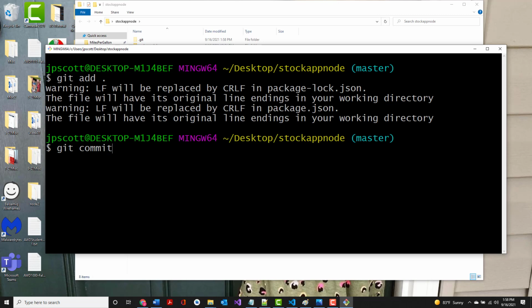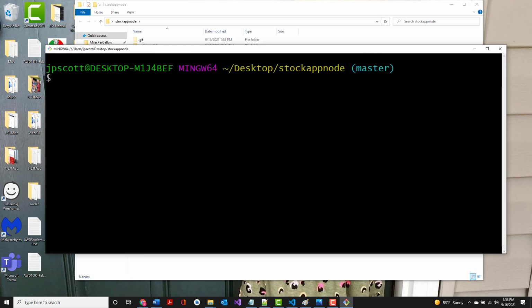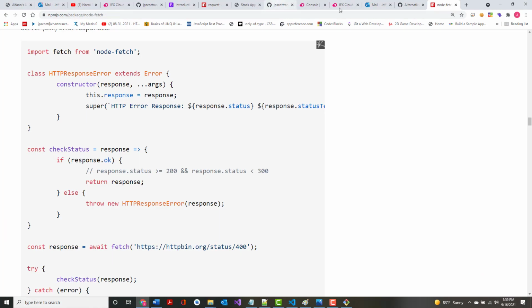Git commit -m initial commit and enter. All right. So again, I put in two commands. I first put in git add dot, and then I put in git commit -m initial commit. So if I look right now, if I click in git status, it should tell me that there's nothing to commit. You should have the same thing. All right. And then I'm going to say, I always forget the command, so let me go back to GitHub and find it.